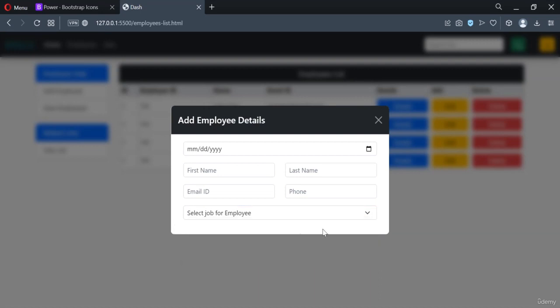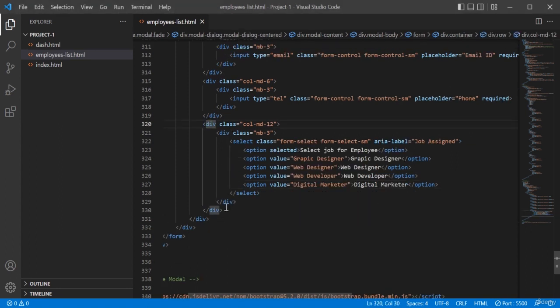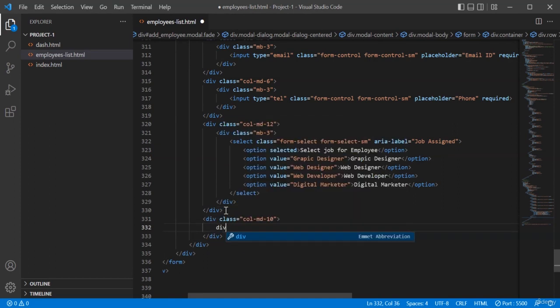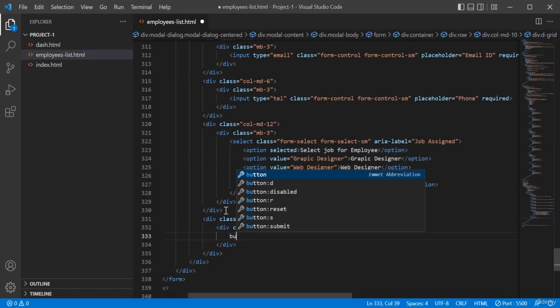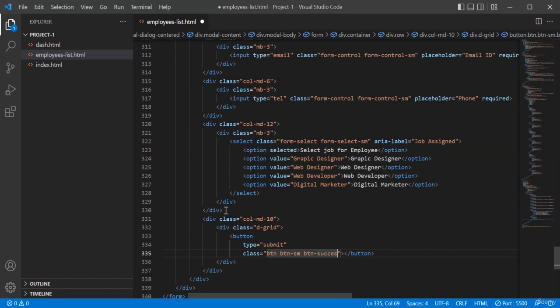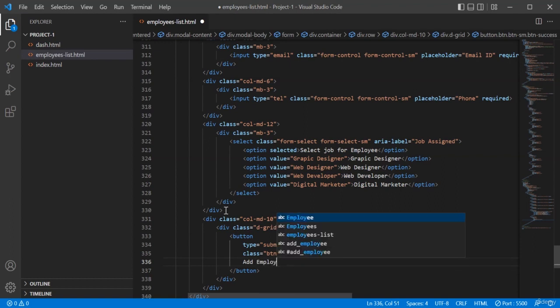The next thing I need is a submit button or a close button. Let's get back to our code, and here we're going to create another div.col-md-10, and inside that we'll say div.d-grid, because we want a full width button, and we'll say button. Here the type is submit, the class is btn, btn-sm, btn-success, and here we'll call this add employee.